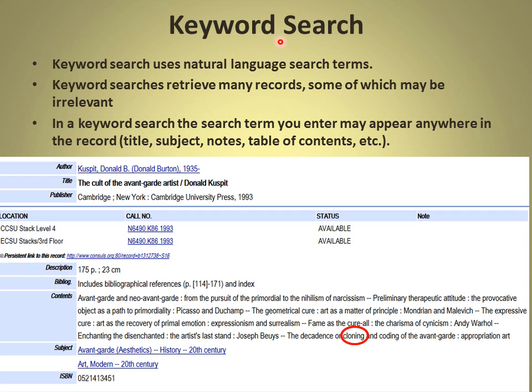A keyword search uses natural language search terms. Keyword searches retrieve many records because the computer searches all fields such as the title, table of contents, subject, etc. for the search terms entered. So keyword searches can retrieve irrelevant records, as in this example. Although we did a search for cloning, we retrieved a book on art. That's because the word cloning appears in the table of contents.